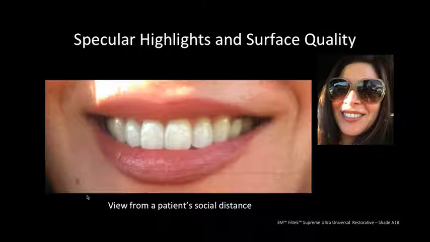And this is what I mean about thinking about patient-centered outcomes versus doctor-centered outcomes. Now, if you want to criticize this from a doctor-centered outcome, you may think, well, it's not a polychromatic layered restoration. There's no microtexture on the tooth. But at this social distance, how does this smile look? The patient was extremely happy.